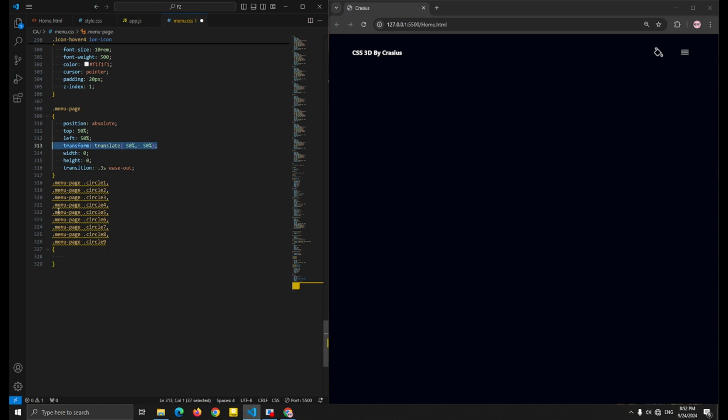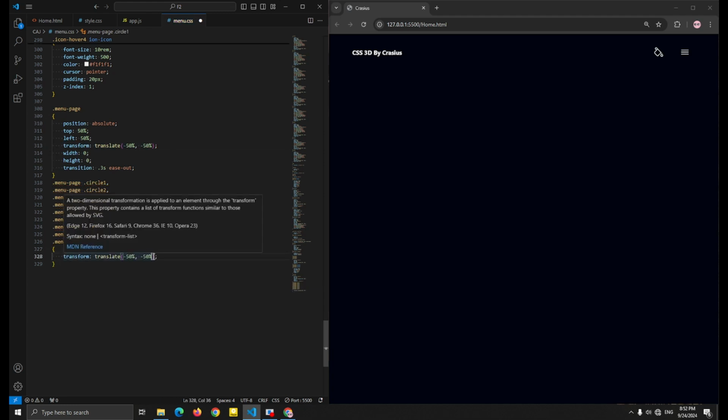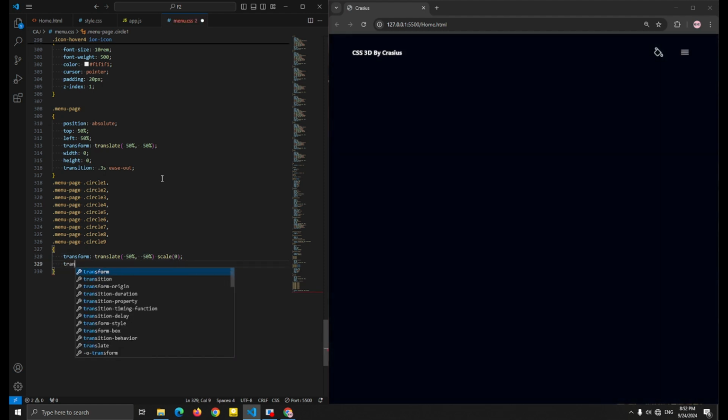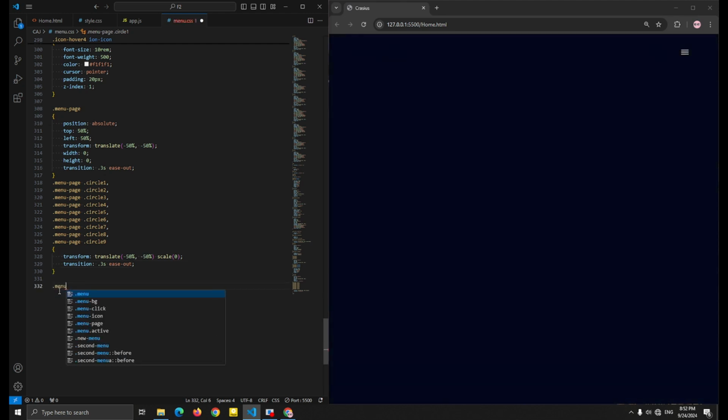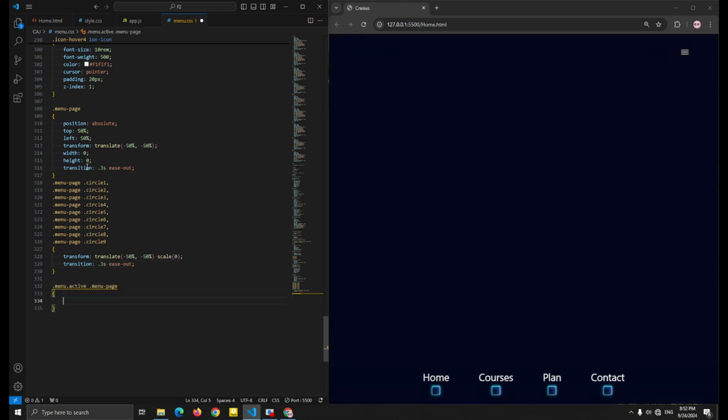Make it scale 0, guys. Make it scale 0 of this. Scale is 0. Also, I'm just gonna make it this transition. Just make it a little bit, transition delay of this. Let's just make it this menu active. I'm gonna add this cubic bezier here.